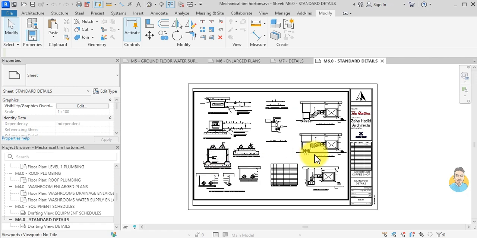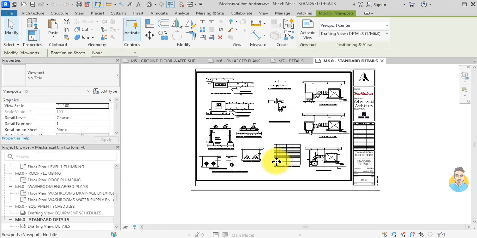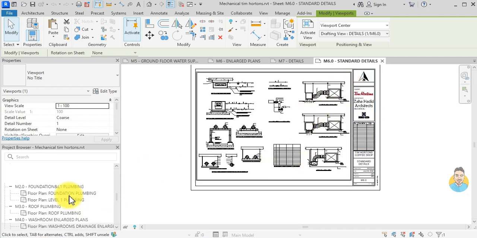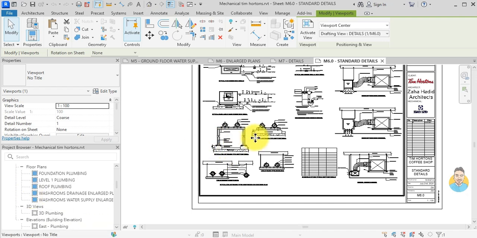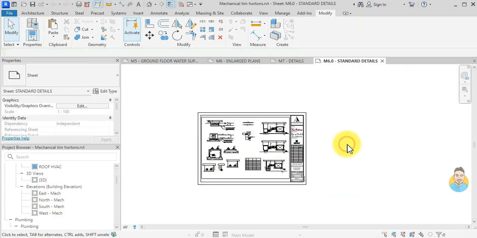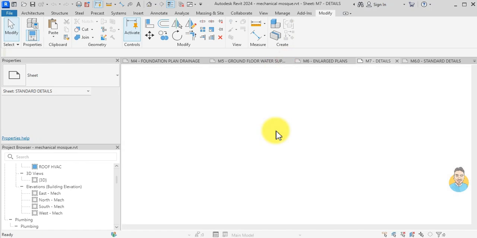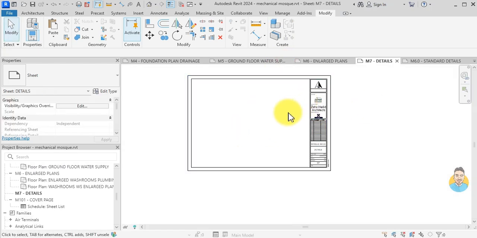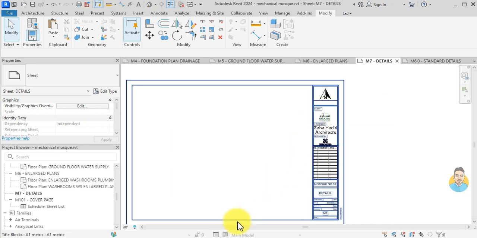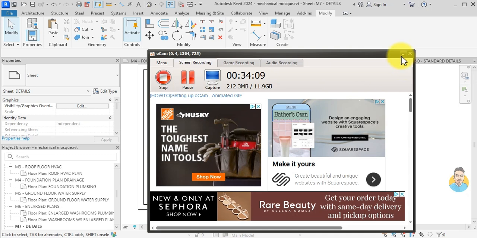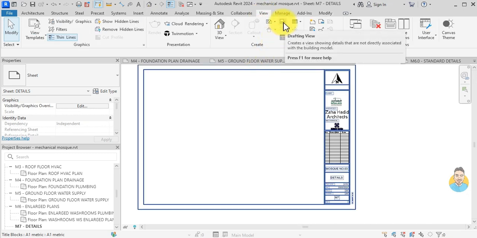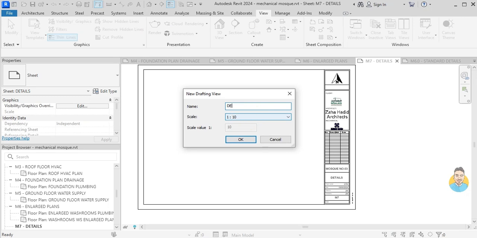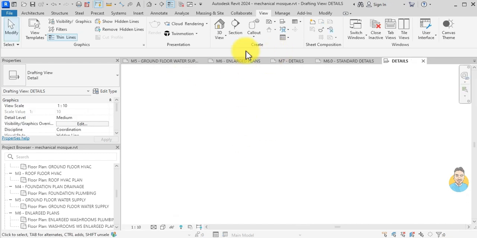Double click, and then it's a drafting view. So I can go to the drafting view, it has a linked CAD, not attached. So that's how I will search for the detailed CAD file. So I will create a new drafting view and then new drafting view. I call it details.